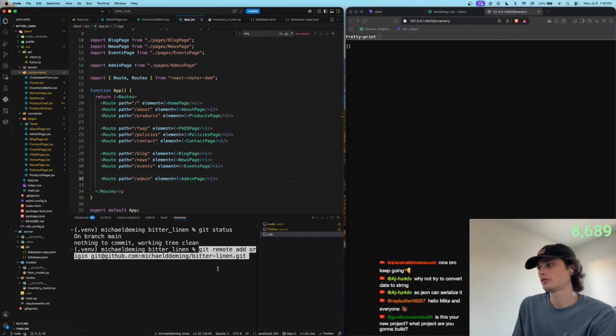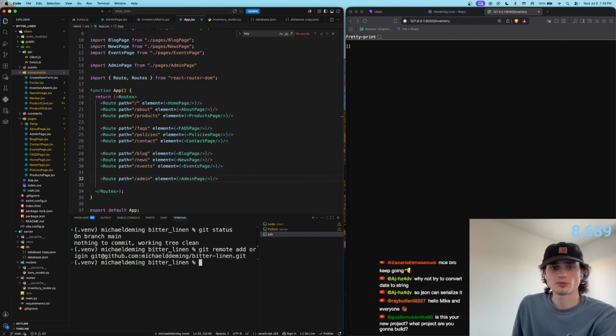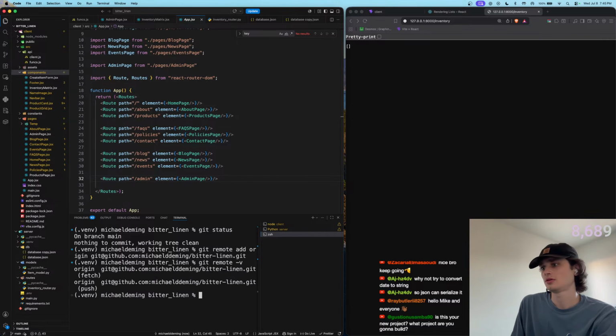We're gonna do this. Git remote add origin github.com/microdomain/bitter-linen.git. Right, so now that linked the remote version. Now we're gonna do git remote -v. Right, so we fetch from bitter-linen.git on GitHub and we push. Perfect.